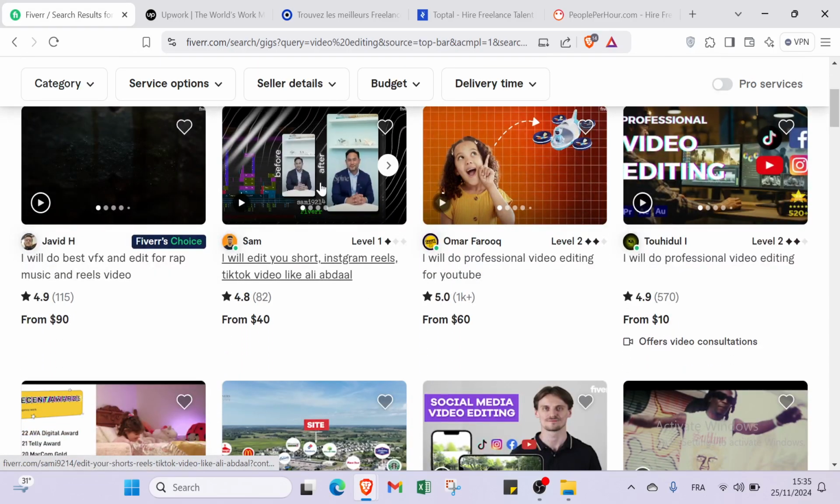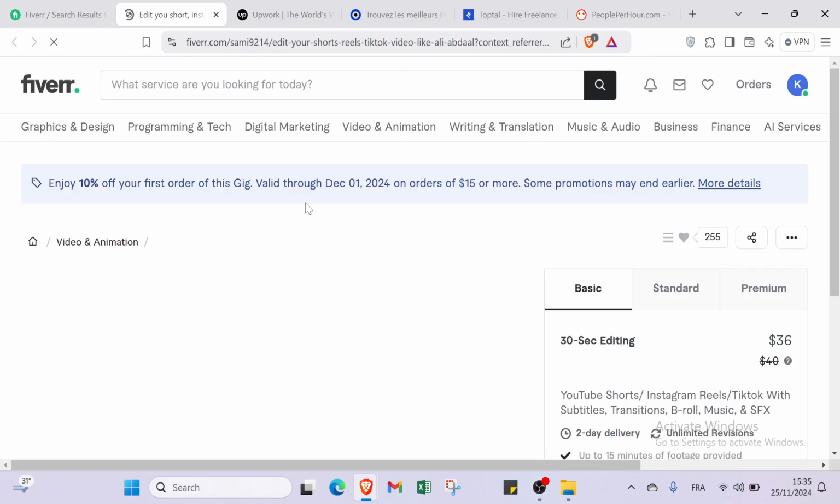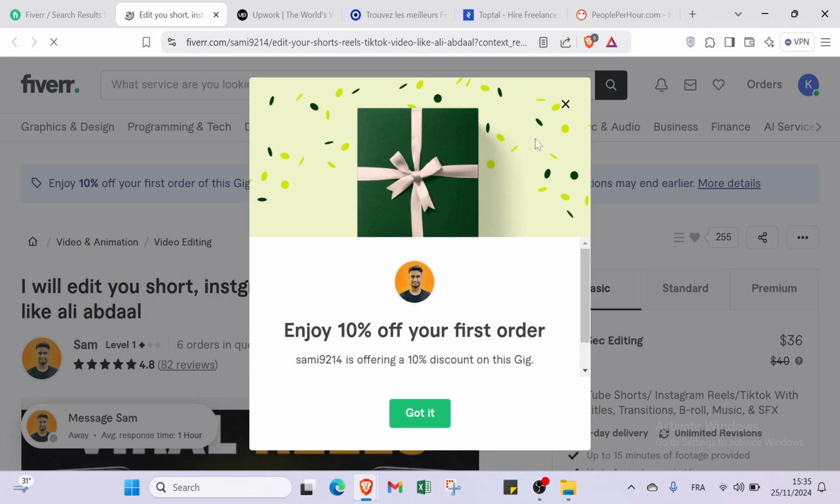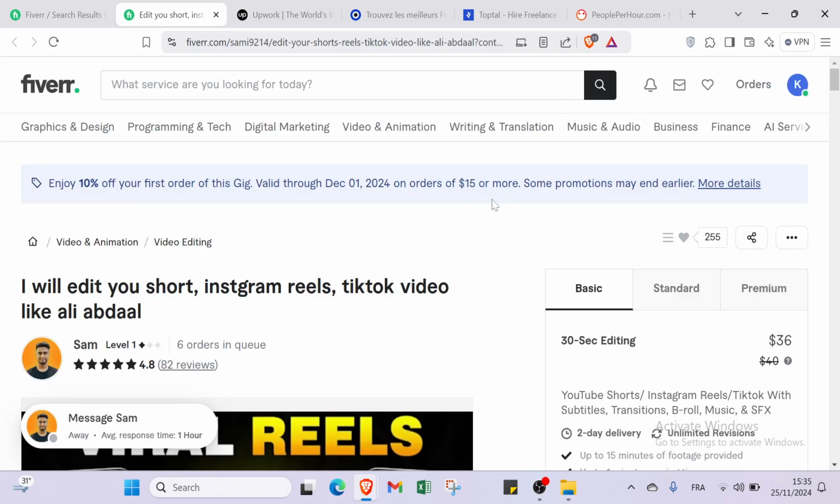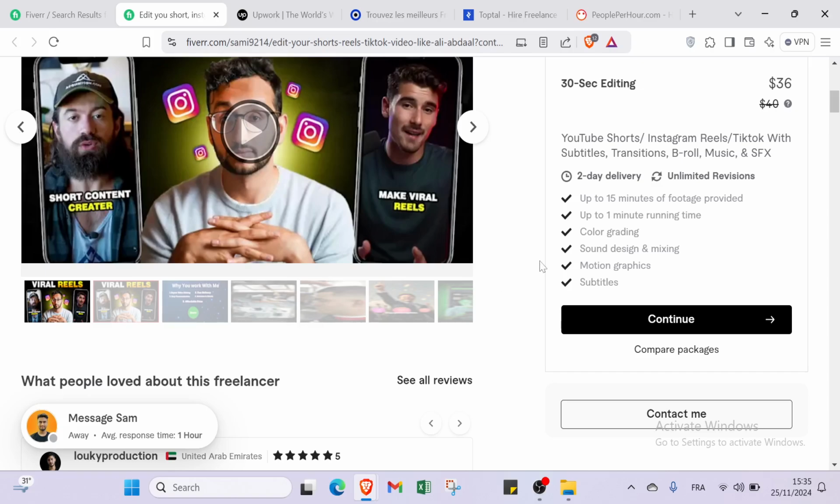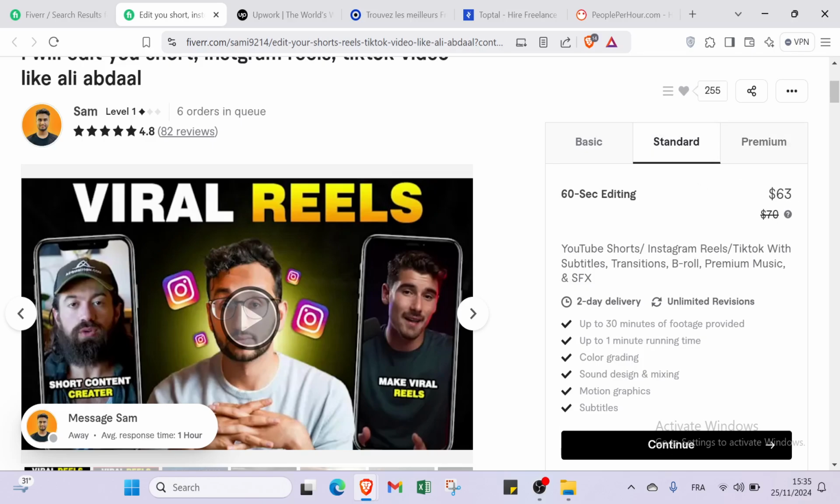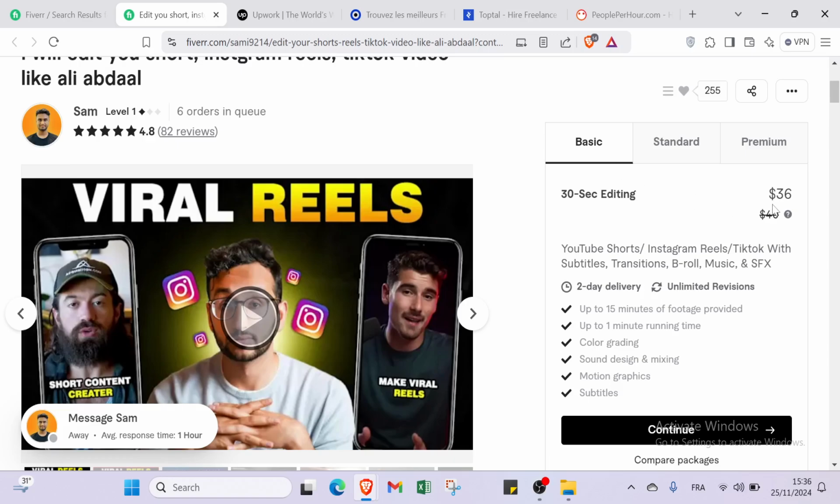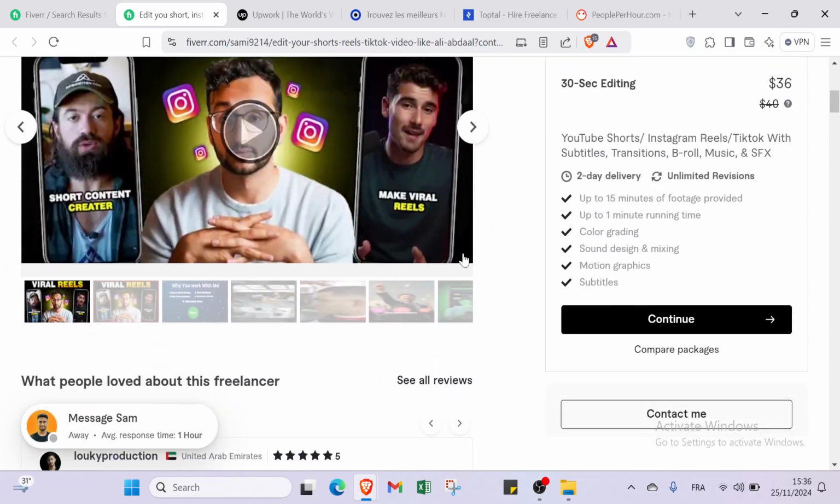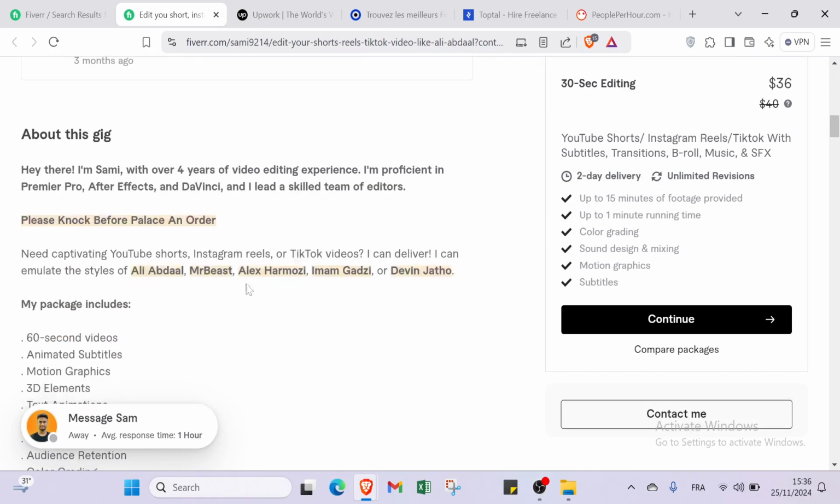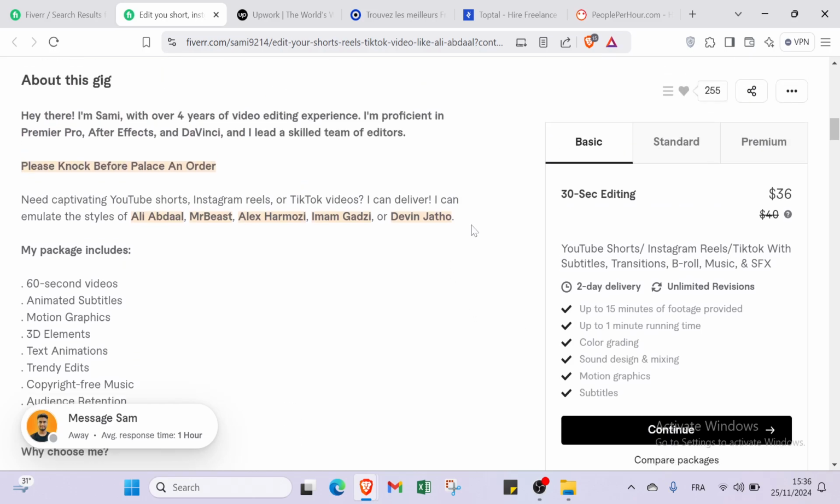For example, I will just select this one, and here we have it right now. We have here 10% off your first order. So here we have if you want to continue, if you want to use the basic one, the standard one, or the premium one. For the first one, the price is $108. The standard one you have to pay $63, and this one you have to pay $36. Here we have the video editing as you can see, and then you just have to click on continue.